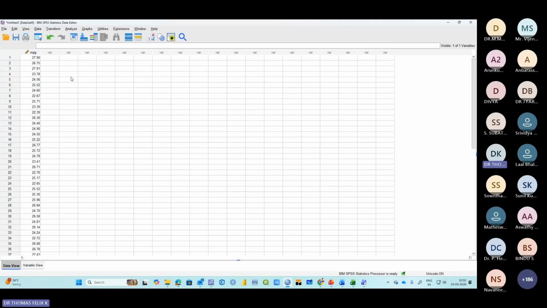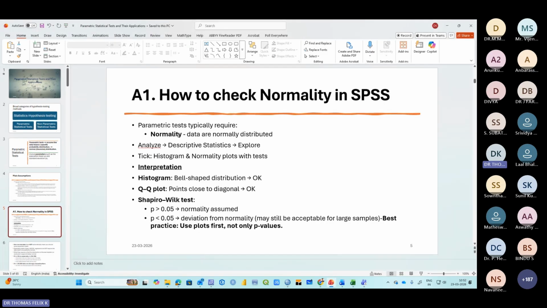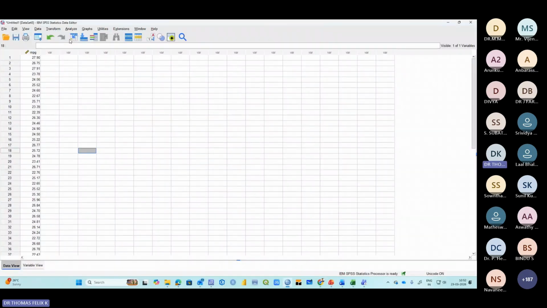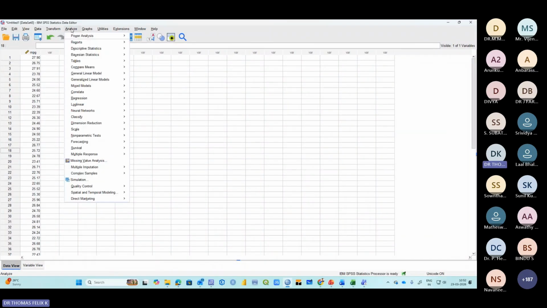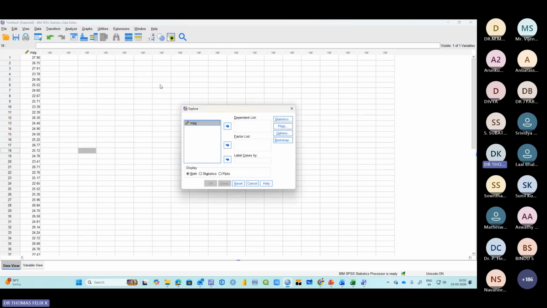Here, first we have to test the assumption of normality. How do we check the normality assumption? In the Excel, I have mentioned that first we go to Analyze, Descriptive Statistics, and Explore. I'm clicking Analyze, then Descriptive Statistics, and within that you click Explore. Then you select the variable, MPG. You will see a lot of statistics given.